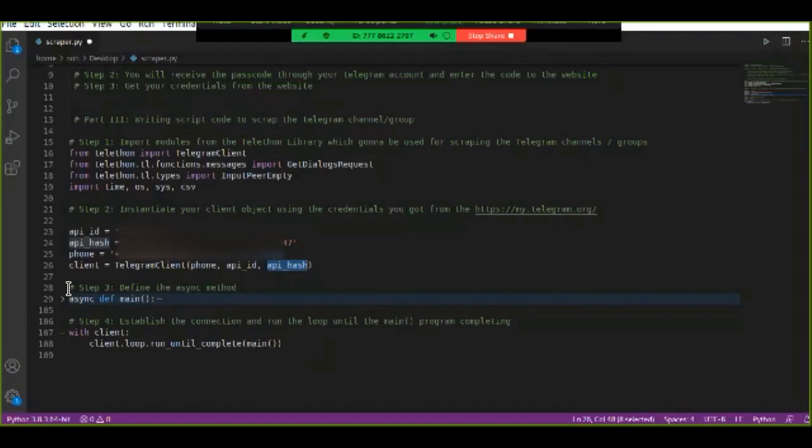And the third step is to define your async method. Async is a keyword that is supported by the newest versions of Python.